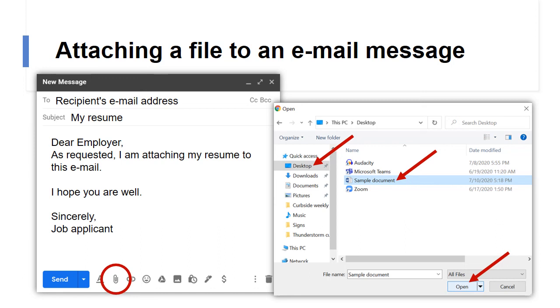For the subject, I've said my resume, because that quickly sums up what this email message is going to be about. And then I have a message to the person that I'm sending it to about what is in this email, notifying them that there's an attachment so that they know to look for it, and then signing off. The way that we're going to attach a file to this email is by clicking on this little icon at the bottom of the new message box that looks like a paperclip. That paperclip icon is the one that you use for attaching a file to an email. If you click on that, a dialog box will open, like the one that I have here on the right-hand side of the screen.